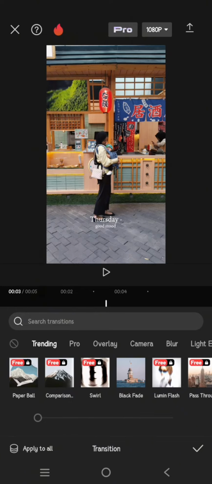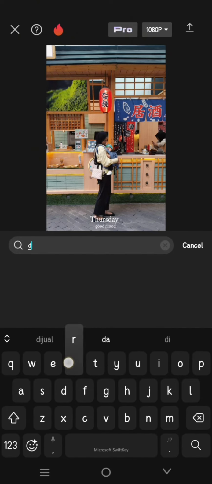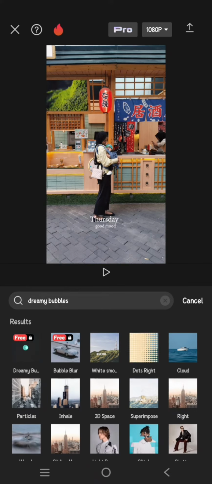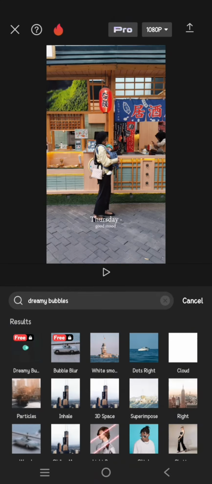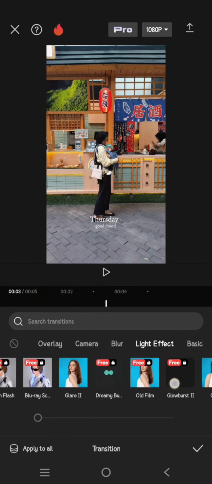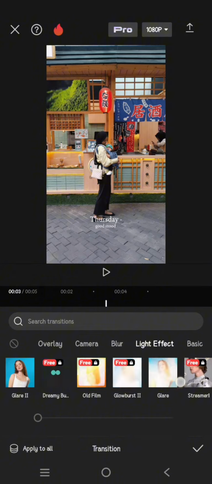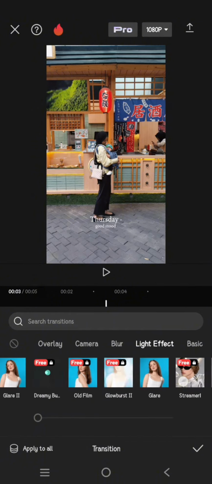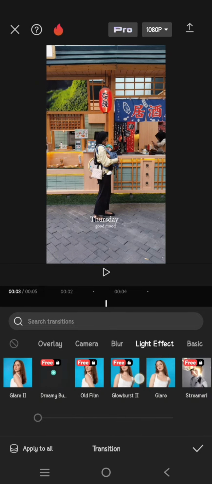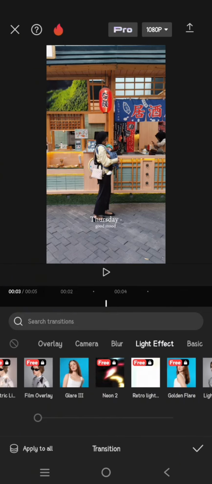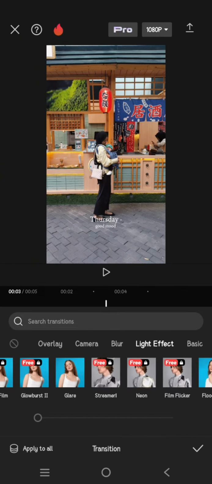On the next video, let's try to find the dreamy bubbles. Okay, here dreamy bubbles, click on that. So if you cannot find it, let's go to the light effect category, and here there are lots of luminous transitions that you can try. There are glow burst, old film, glare, and others that you think fit your edits the best. You can just choose. So I'm going to try.